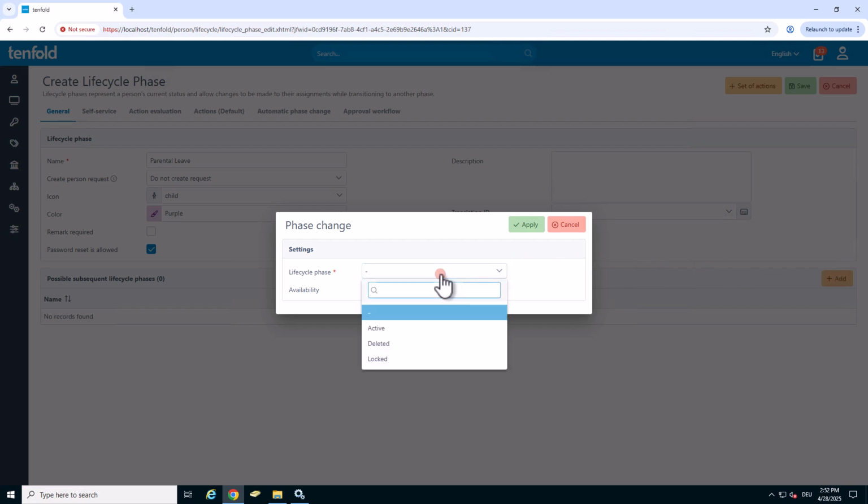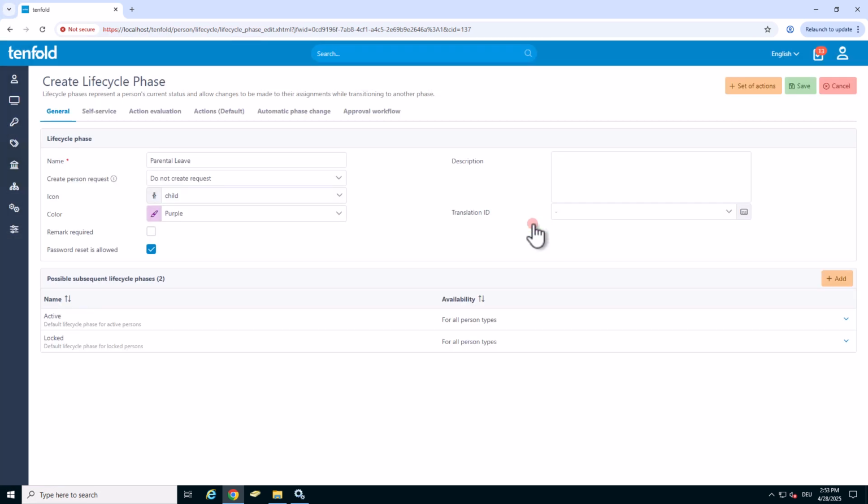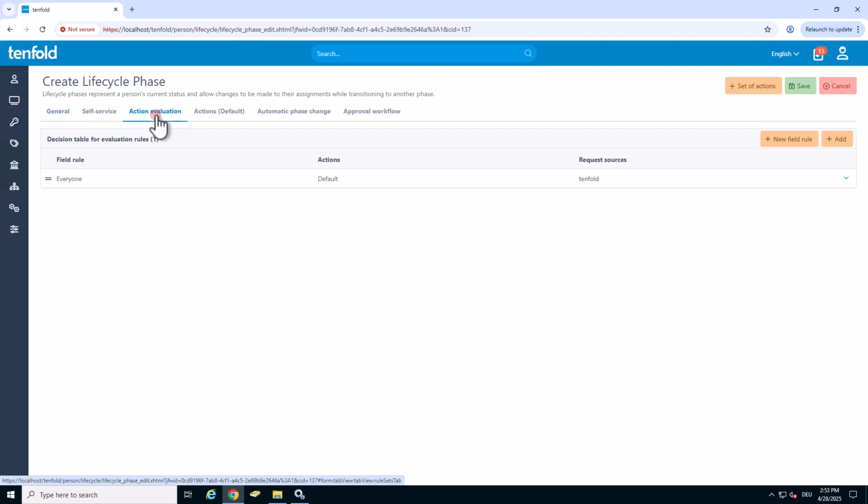Usually people return from parental leave, so we add active as well as locked. In the Action Evaluation tab, you can define field rules to specify which actions should be performed when switching into this phase. Especially useful if different actions need to be triggered for different groups of people. You can create additional sets of actions via the plus set of actions button, but for our example, we will stick to the default in the Actions tab.